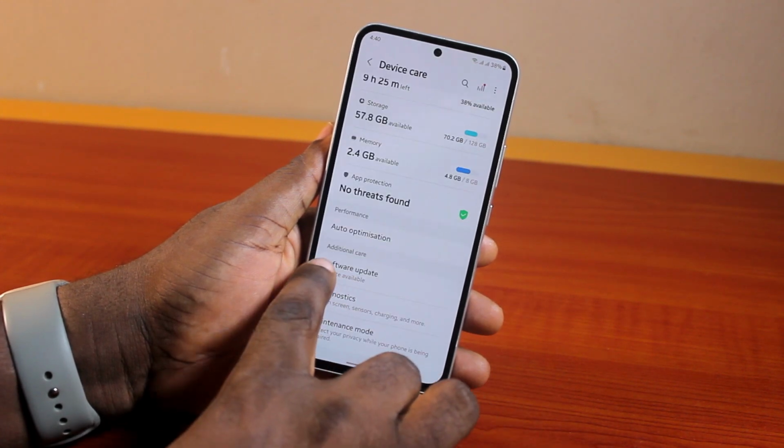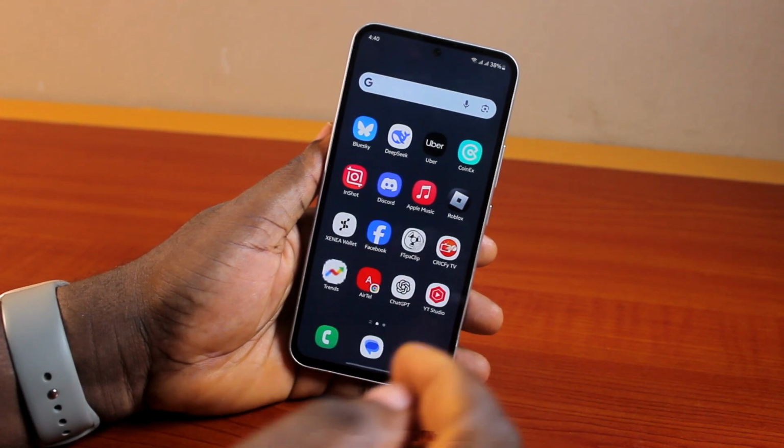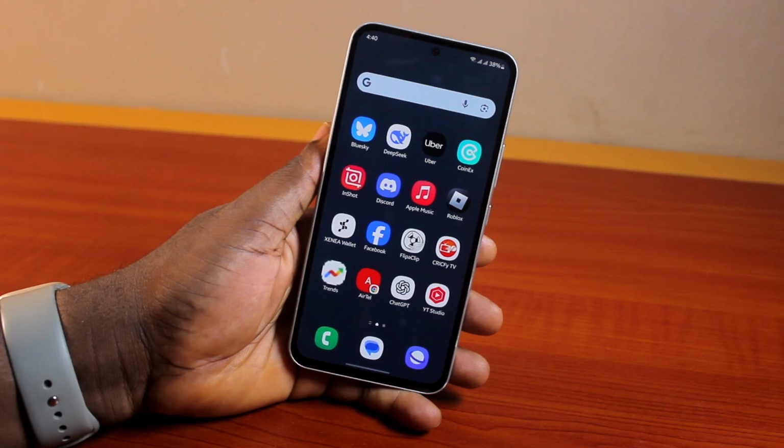Now when the time comes, your Samsung Galaxy A54 is going to be updated to the latest variant. So that's exactly how to download and install Samsung Galaxy A54 latest update.